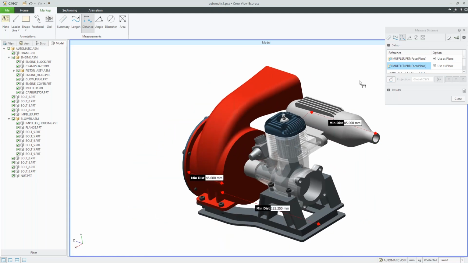All right. Any additional questions on anything with Creo View Express? I think I've given you some information as far as Creo View Express, Creo View Lite, some of the MCAD, and even where to get it.